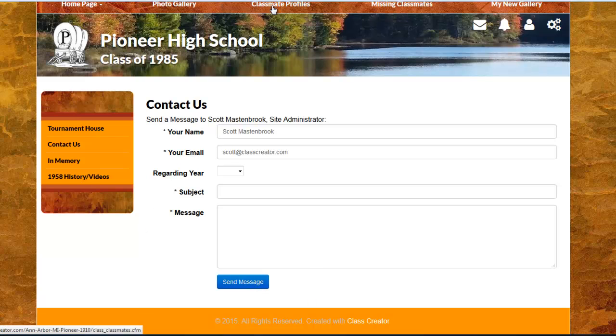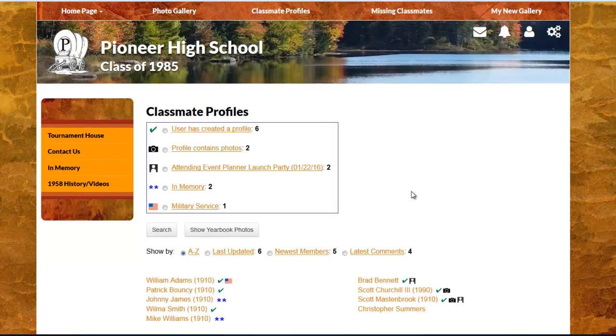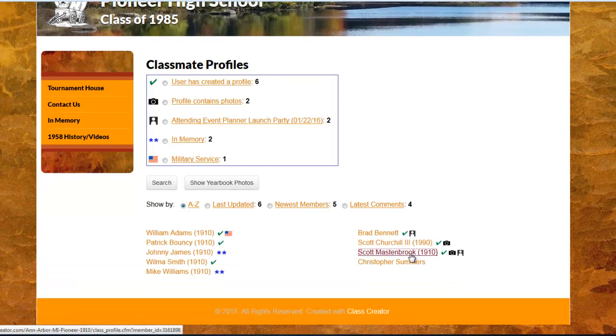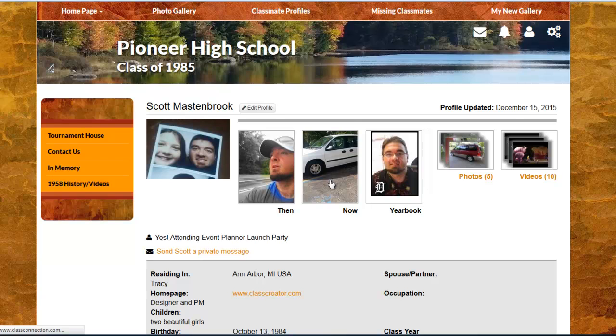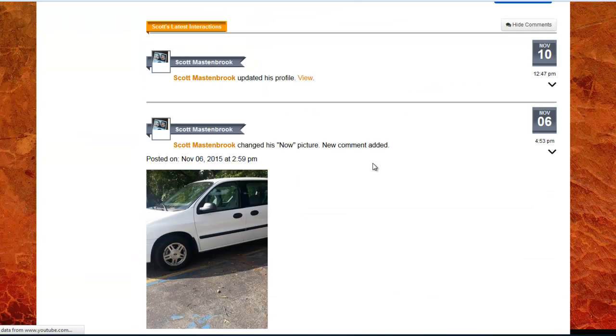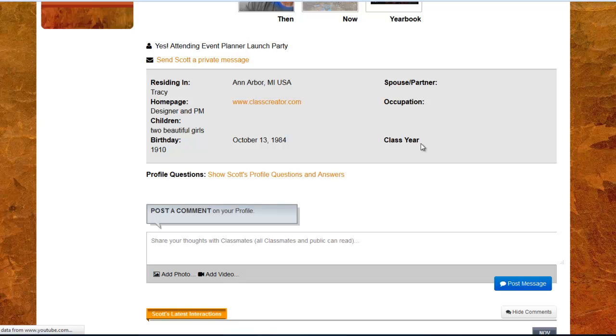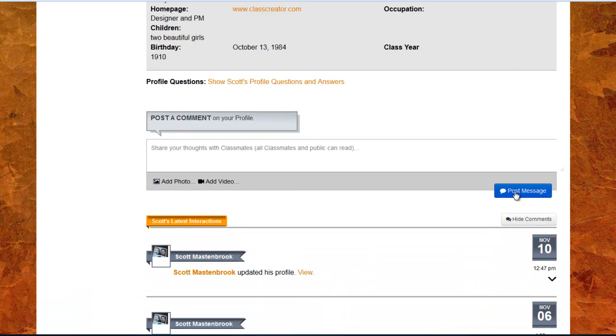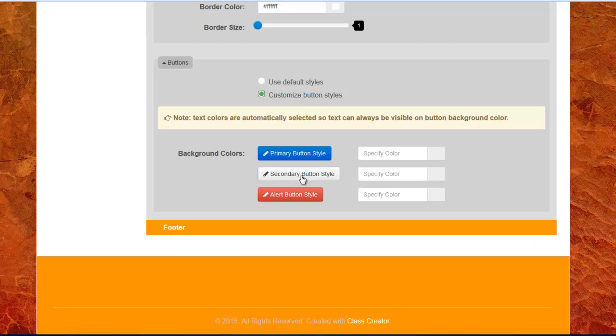Additionally, let me go to the Classmate Profiles page, and let me just click on a profile, and underneath Post a Message to the Class, you'll see Post Message is an example of a primary button. A secondary button would be, for example, this one, Hide Comments. So let me go back here. So this, again, this is the secondary button style.